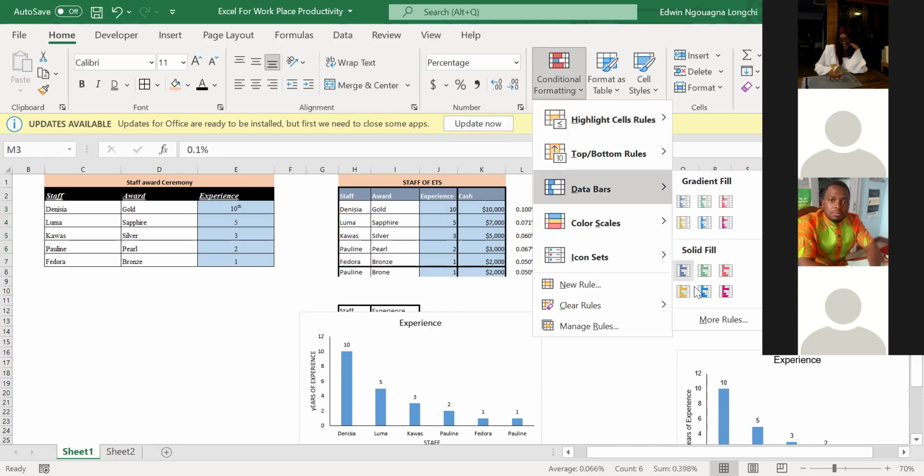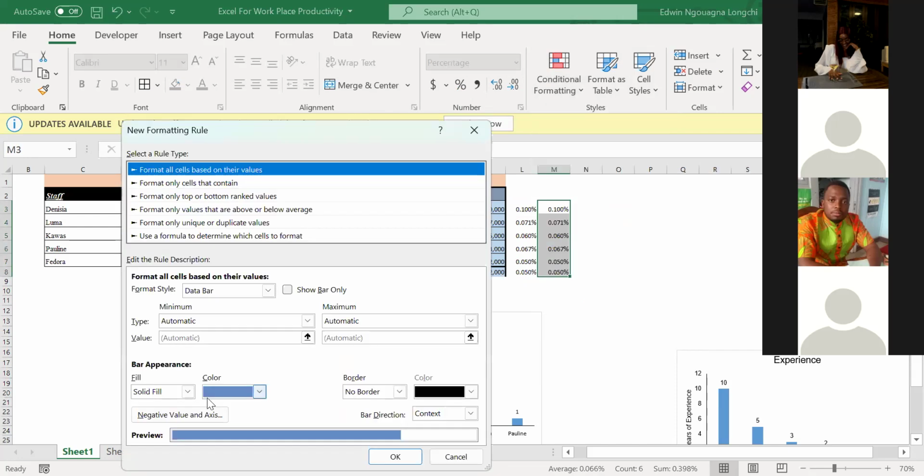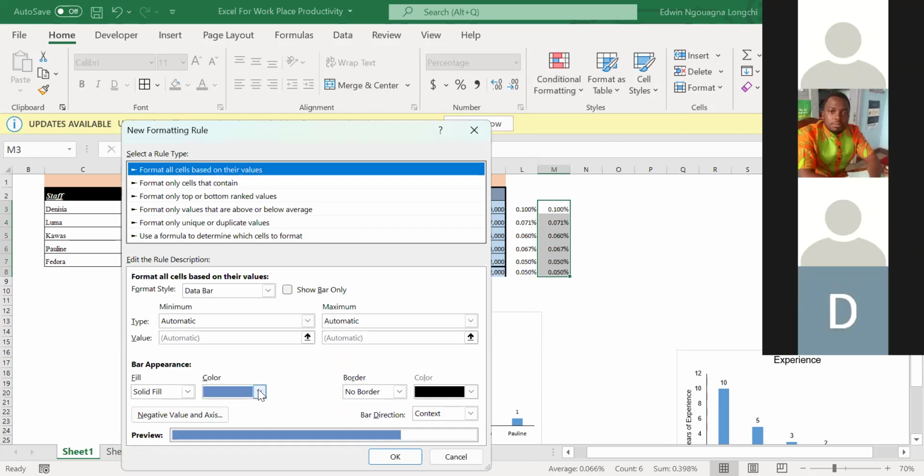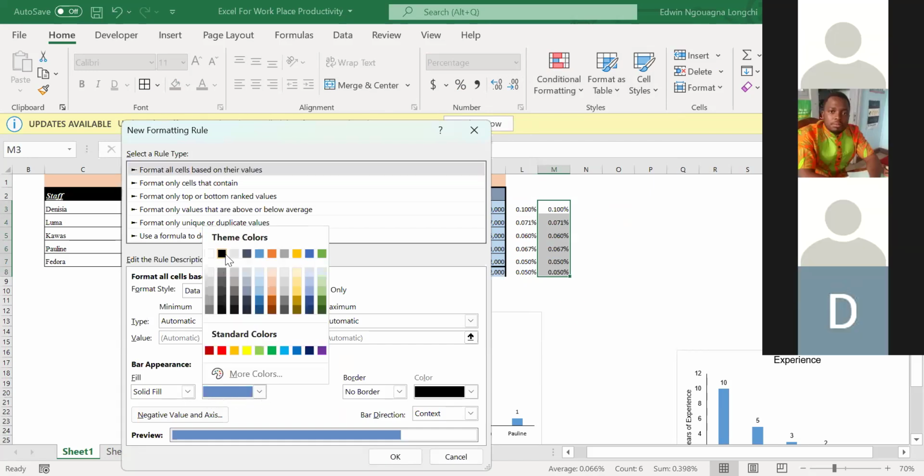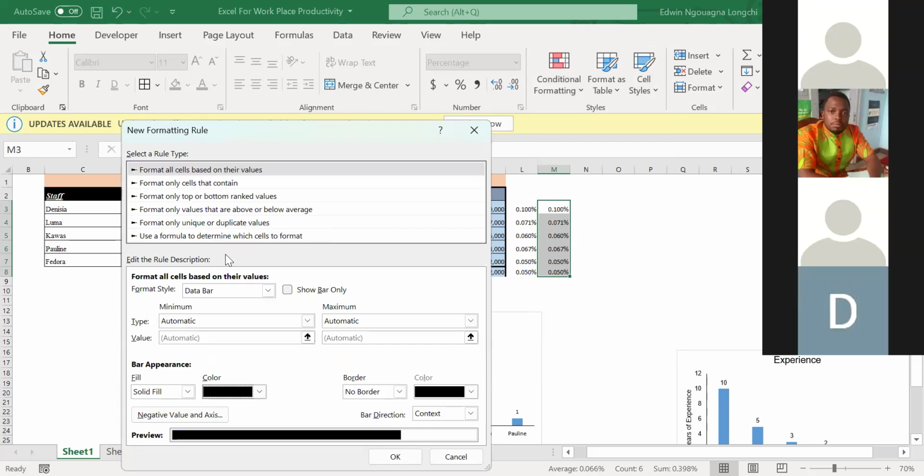I go to conditional formatting and then data bars. Then I take more rules because I want to choose my color myself. I don't want to use the colors that Excel has given. So I take more rules and then I take the solid fill. I chose black because I want the data bars to cover this black text that you see. So I chose black for all the colors.